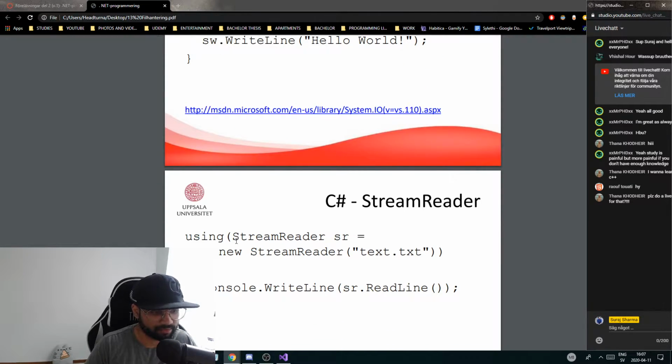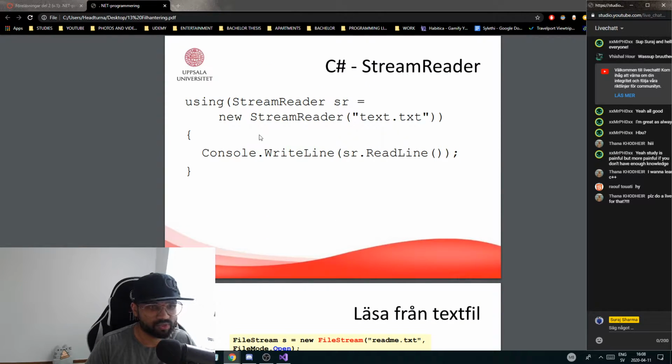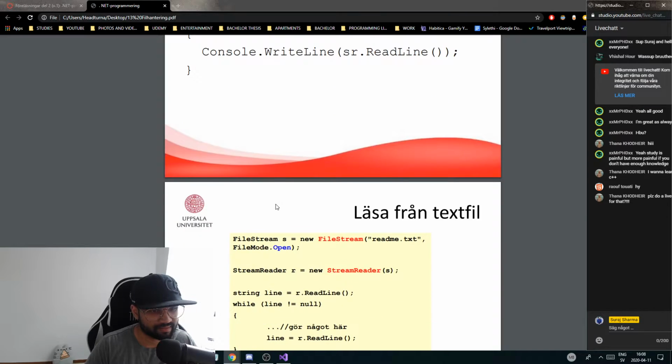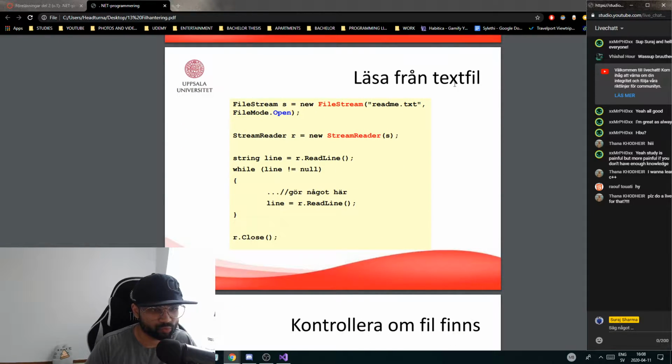I have to get this down. New StreamReader, Console. Also, it's using. Interesting. Read from a text file. Okay, so FileStream s, new FileStream, file mode open, StreamReader r, new StreamReader s. Read a line, r.ReadLine, while line. Oh, StreamReader using a stream. So that's how they want me to do it. You can do it in different ways, but this is a good way to do it. Okay.